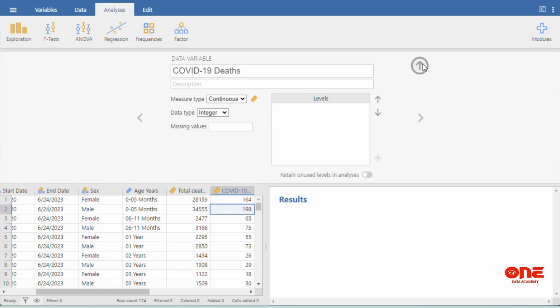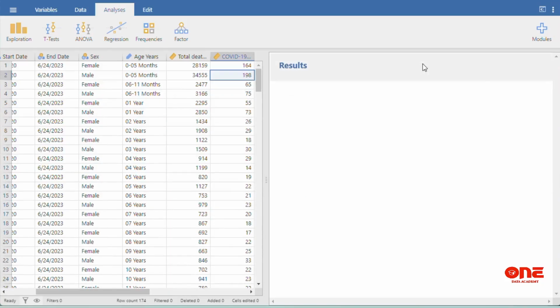Okay, so now we want to see whether there is a significant difference between the number of COVID-19 deaths recorded among the females and males, if there is any statistical difference at all between these two groups in the US.